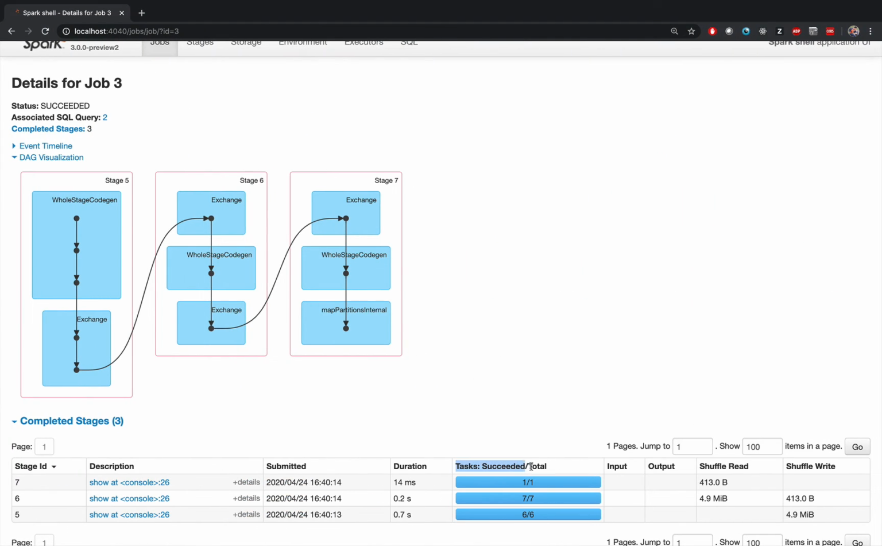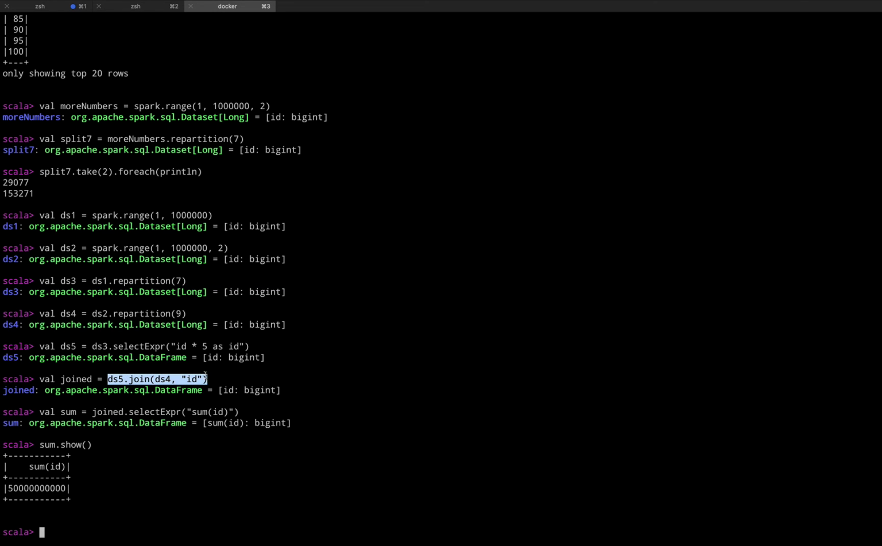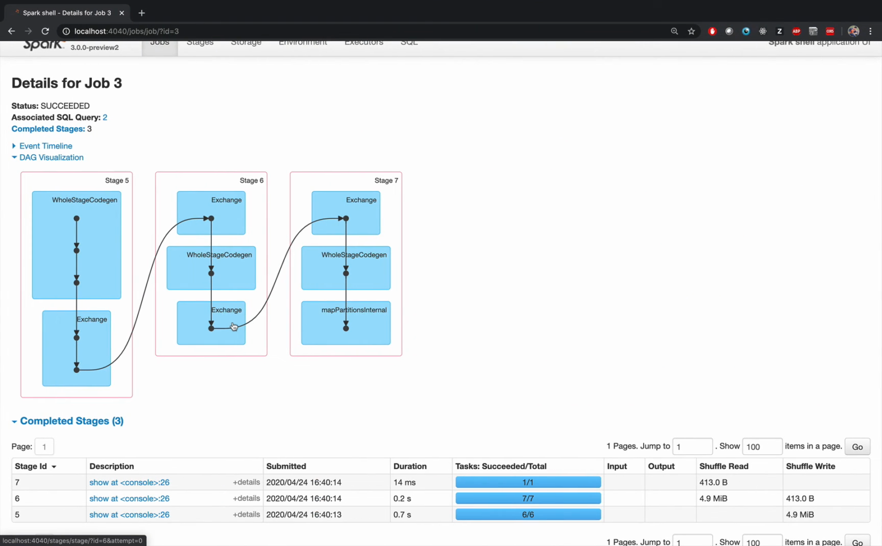Because I take a look here into the tasks table and I notice that the tasks are 7 in number. That means we have 7 partitions. Now, after the exchange, we have another whole stage codegen and another exchange. This exchange is due to the join that I have over here when I compute the joined dataset. Whenever you need to do a join, Spark will need to make sure that all the keys of the same value are on the same executor. So the join will need to perform another shuffle. So bear in mind when you do joins in your own computations because they incur a shuffle.